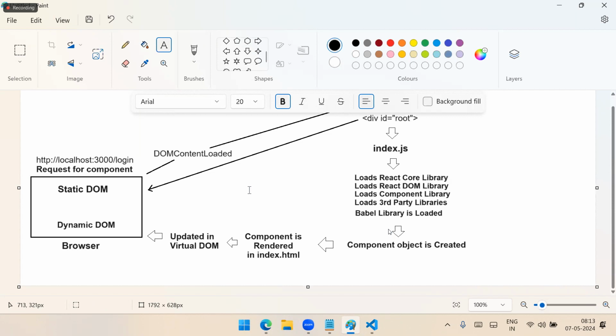Dynamic DOM means the DOM with interactions. Static DOM means the DOM without interactions. That means the DOM with interactions is called dynamic DOM. That means first it is static DOM.